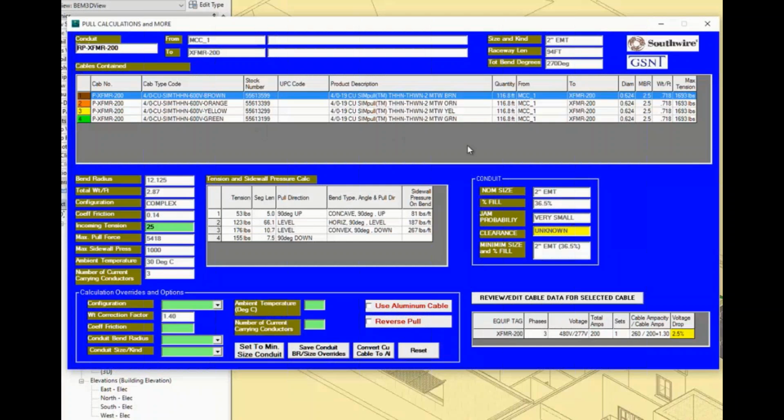This is using Southwire's cables. I'll talk about that in just a second, but it has got their stock number in there. It's got the exact length of that cable. It's telling me where it's coming from, where it's going to, and it's giving me the maximum tension that's recommended from the manufacturer. In the middle, where it's doing the actual pull calculations, if anything was beyond what the manufacturer recommendation was, it would highlight these in yellow.